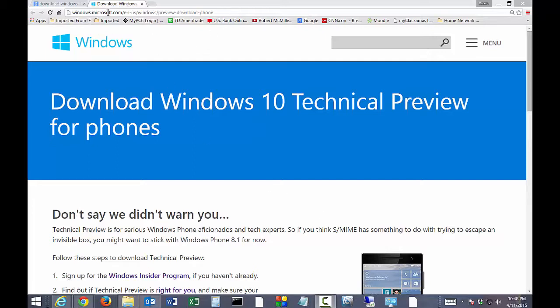So it's windows.microsoft.com/en-us/windows/preview-download-phone. So go ahead and pause it here if you need to write that down and didn't get that. We're going to go ahead and continue.